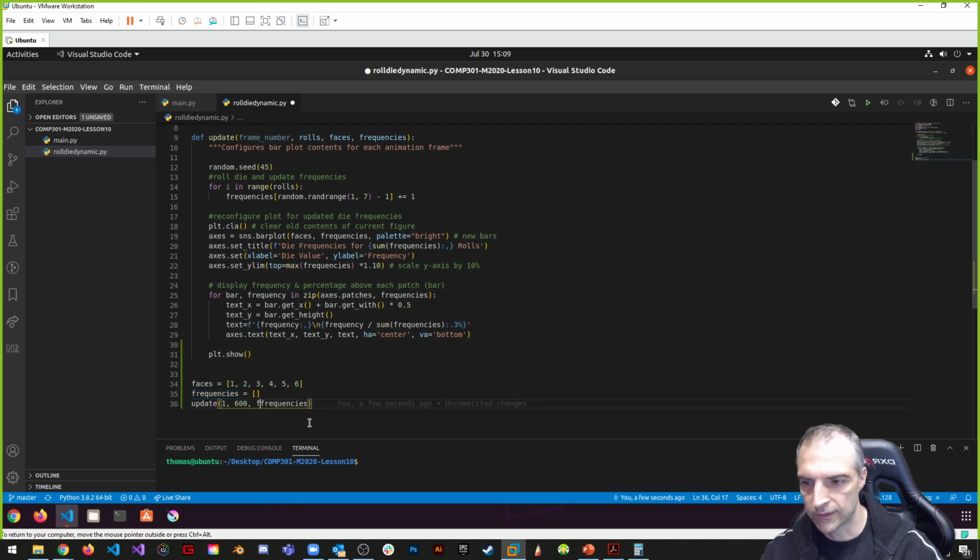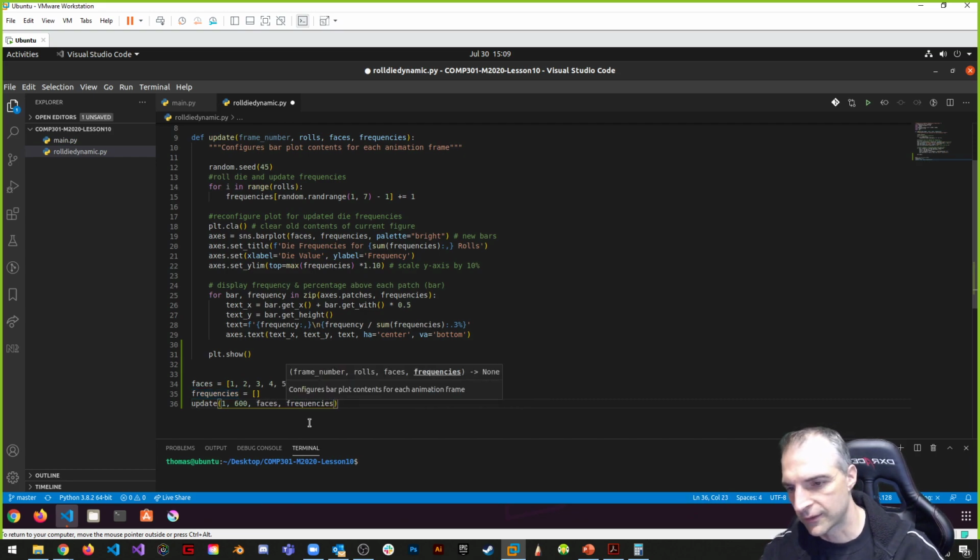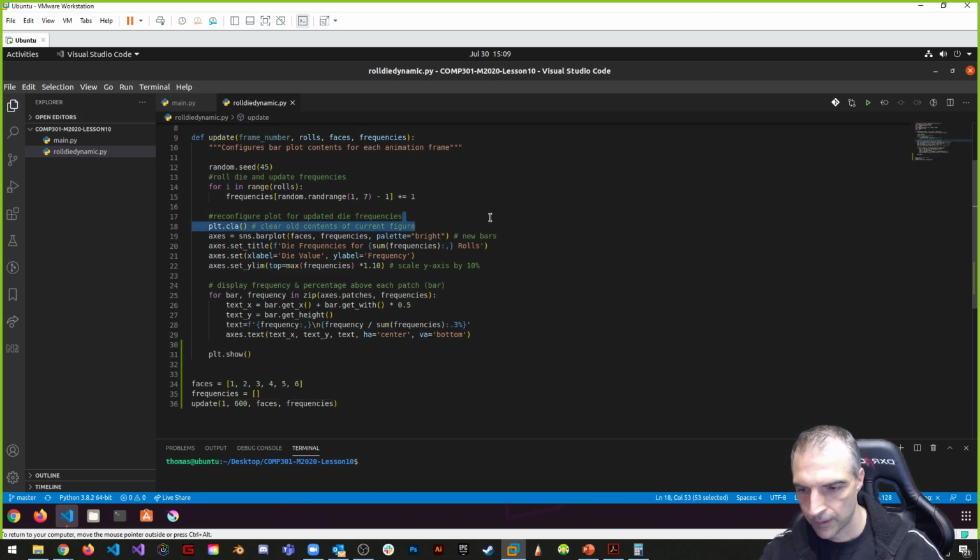So we're missing faces. Let's put faces in here because that's how it's going to be. Update needs frame number 1, roles, faces, and frequencies. That's what it's going to need. Frame number, roles, faces, and frequencies. All right, let's see if this works. So we're going to go down here and say python role dynamic.py and see what we get.